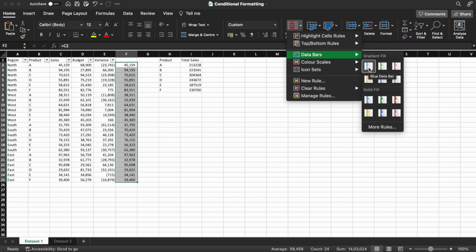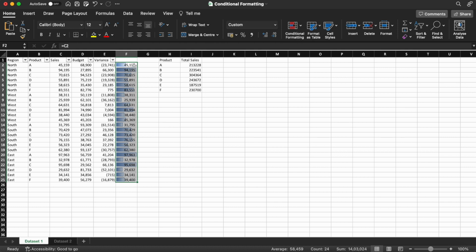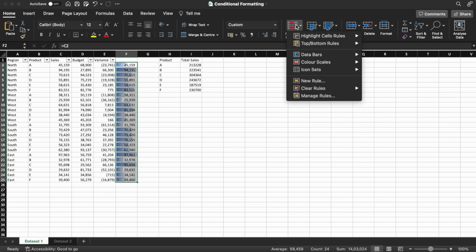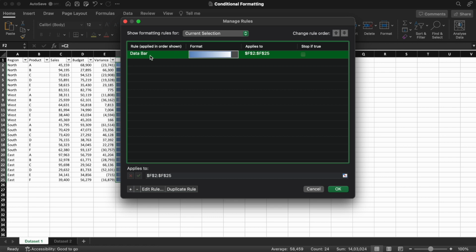I'll go ahead with the blue data bar. So let's click that, and now you can see that it is depicting this data in a pictorial form, or it is showing a bar graph. You can change or toggle how it looks by going into the options. So let's click conditional formatting again. Let's click manage rules. Here you will see the data bar coming in, and let's go ahead and edit this rule.